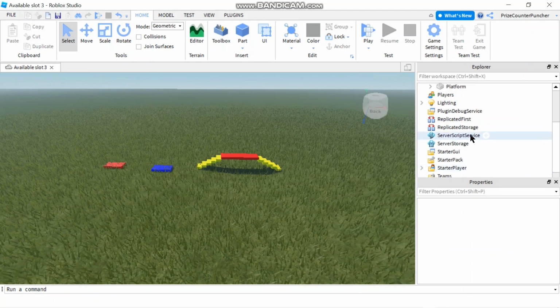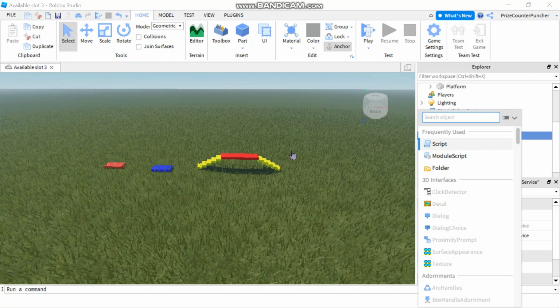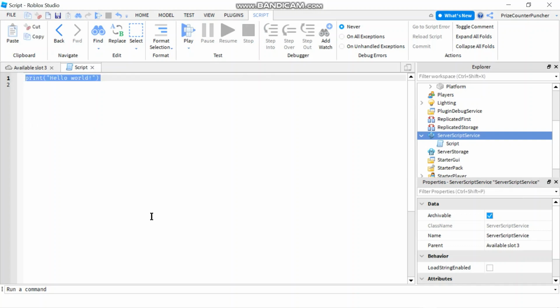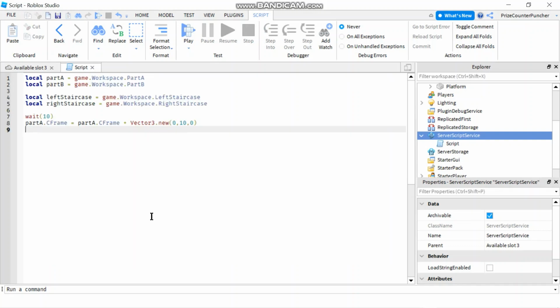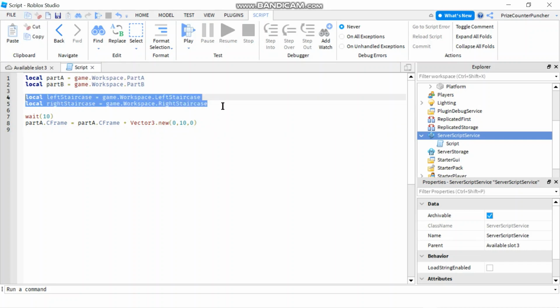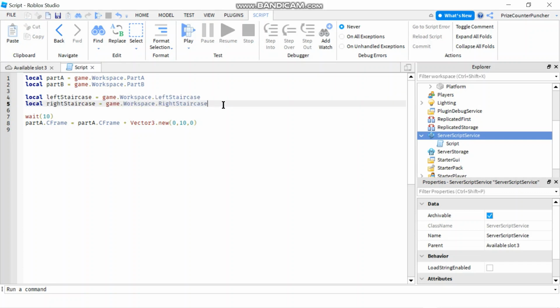Next, let's go to ServerScriptService. We're going to add a script, and in your script, just enter the following lines. In the first two lines here, I'm referencing the two base parts. The next two lines, I'm referencing the two models. So I have part A and part B. I have the left staircase and the right staircase. I'm waiting for 10 seconds.